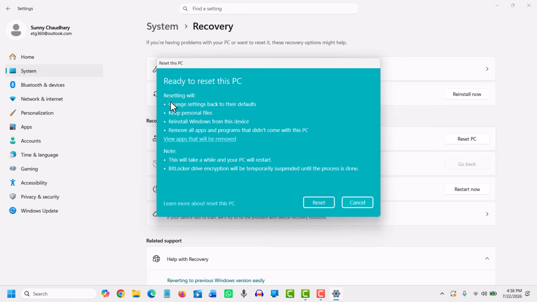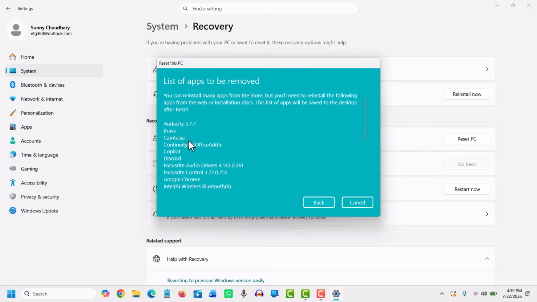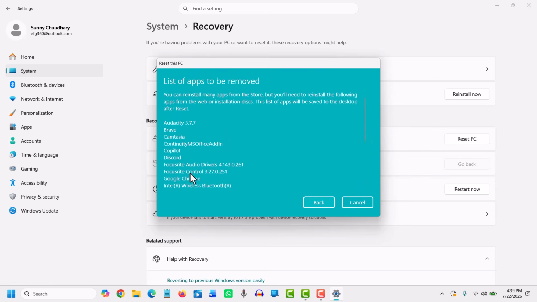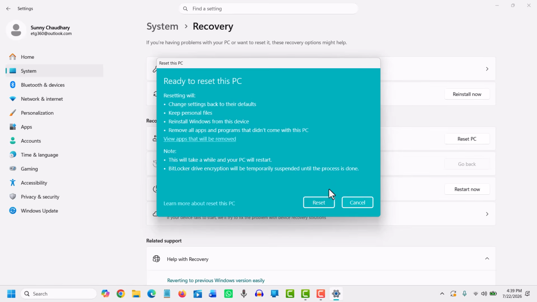Now it says resetting will change settings back to their defaults, which is like when you bought it on the first day. It will keep your personal files, reinstall Windows from this device, remove all apps and programs that didn't come with this PC, and you can have a look at that. You can simply click on view apps which will be removed.